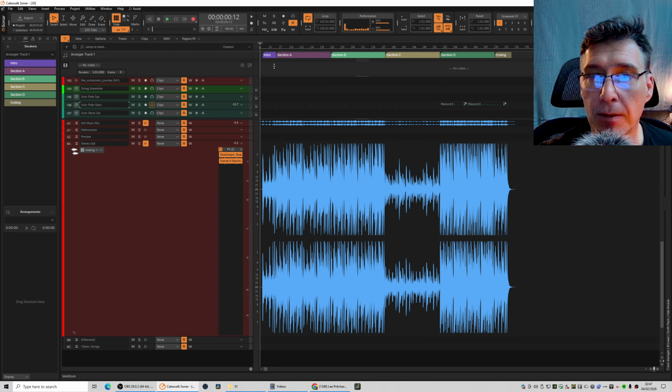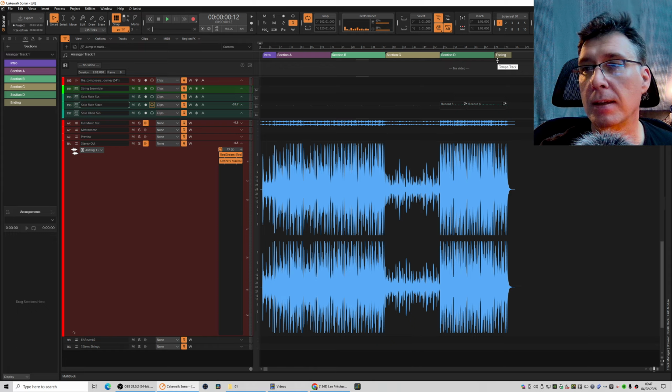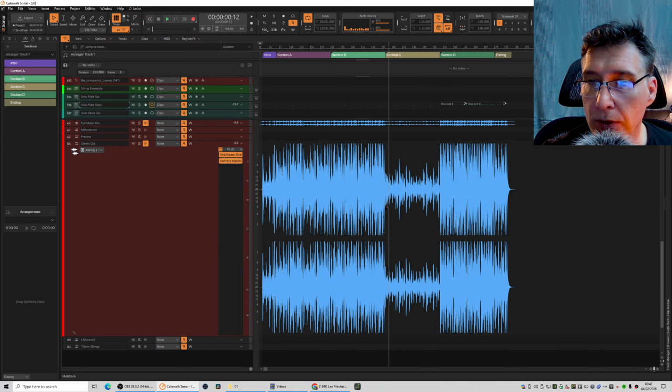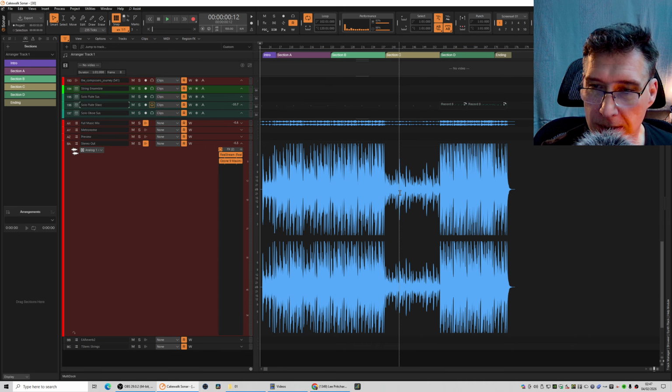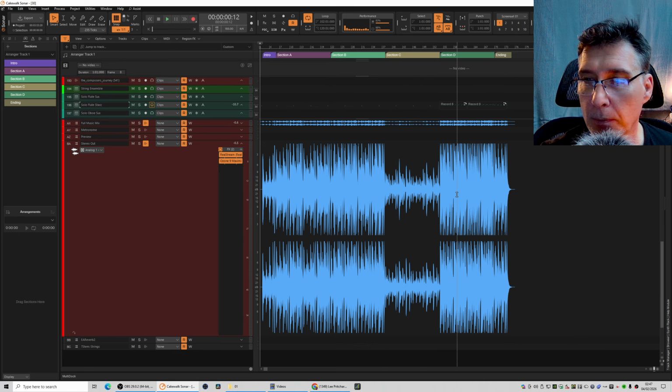So, for instance, here, if you look at these sections on this screen, I've got an intro, a section A, B, C, D, and an ending. And you can see from the waveform, there's a big difference between the sections next to it, because this is a very quiet part of the piece.